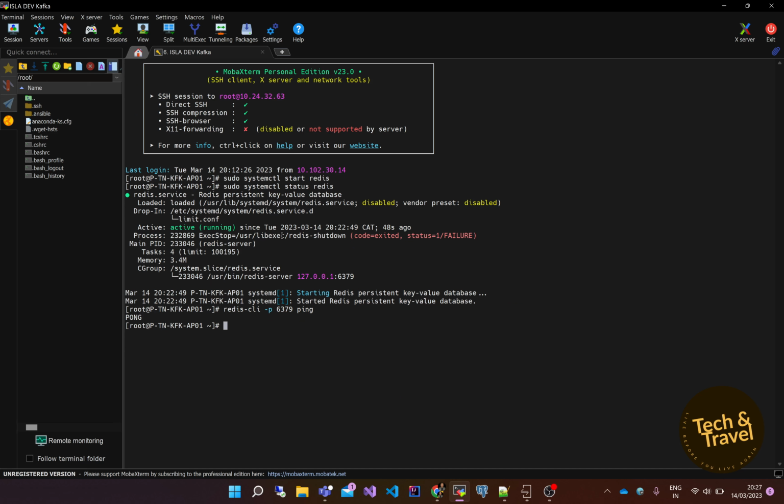So I think today we saw how to set up redis on the Linux. So yeah, I'll be bringing also some other setups, programming and all of those things.